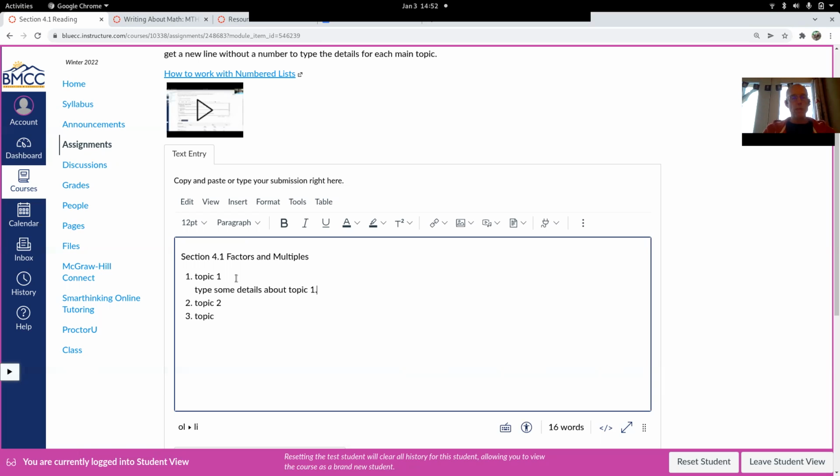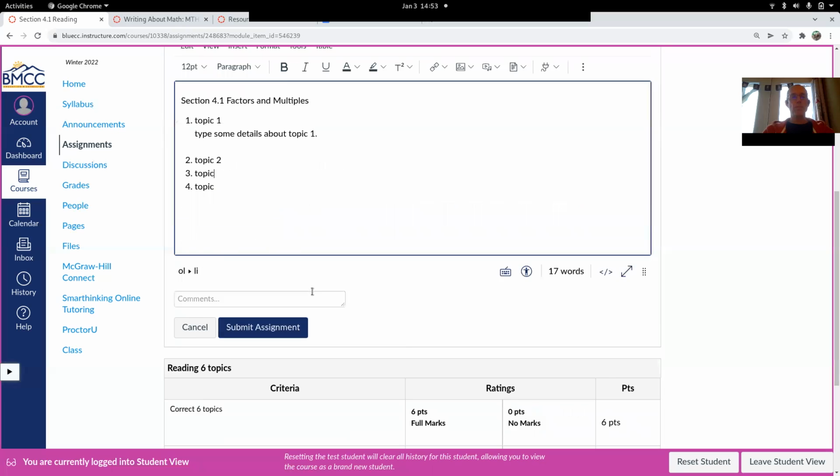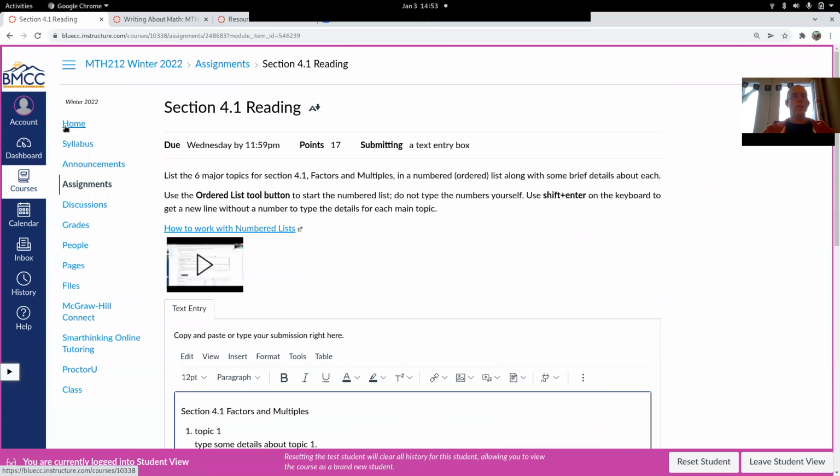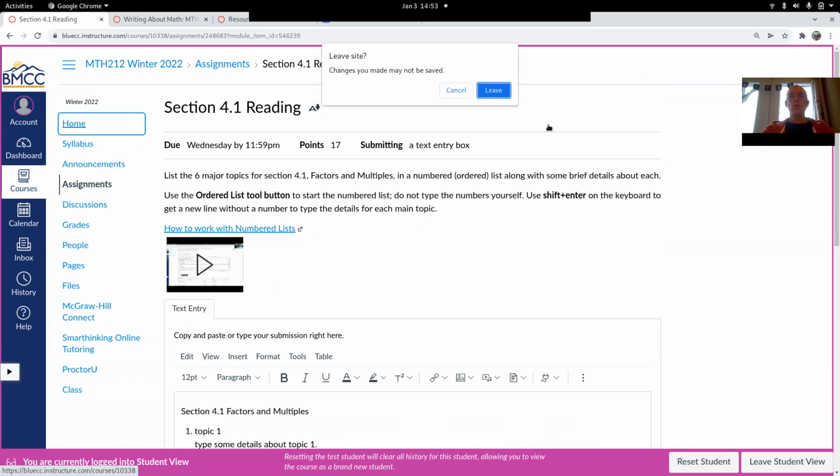And if you want more space, Shift+Enter gives you a new line, whereas Enter gives you a new number. I do expect you to be able to do some pretty word processing, and that is part of this assignment, that you can organize your information well. Once you're done typing that up, submit it. I'll leave that for now.